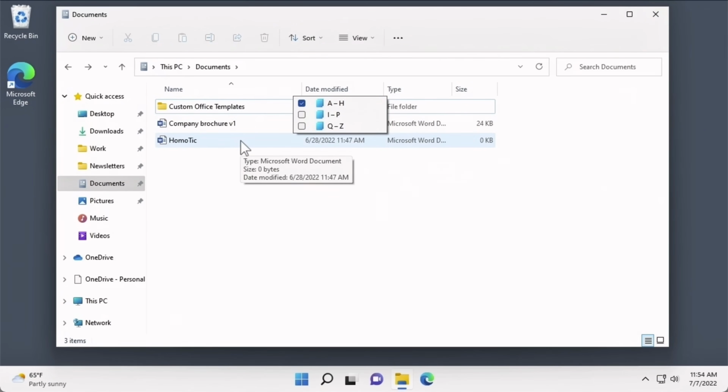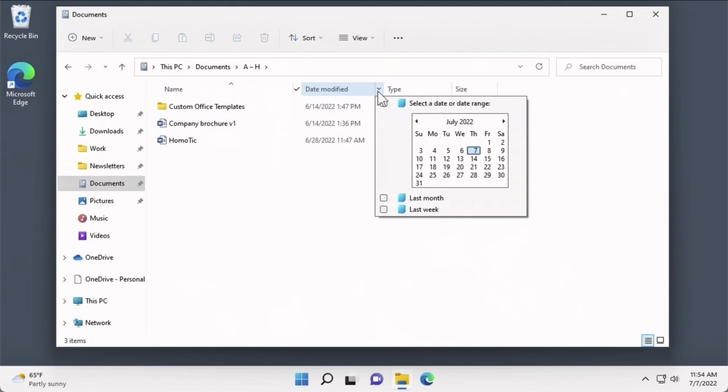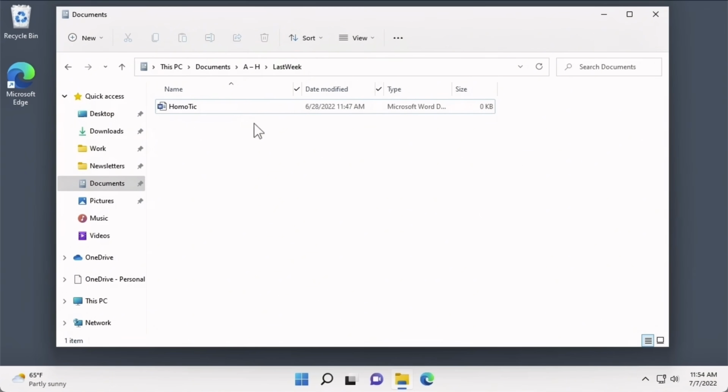We can refine this search even further by applying other filters. Let's select the drop-down beside the Date Modified column. In the menu, we can choose a specific date or date range using the mini calendar. I can also choose to apply a last month or last week filter. Let's select the last week filter, and our file list reduces even further.